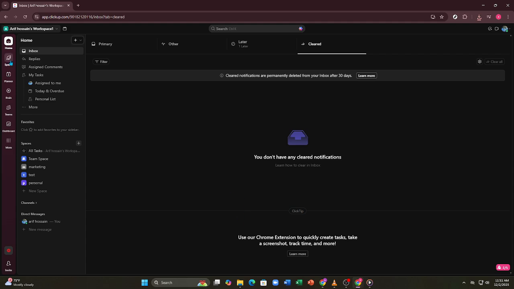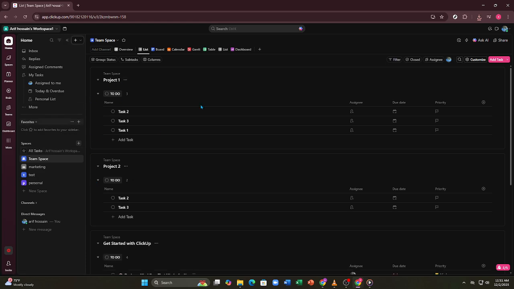First, choose where your to-do list will live. You can use any space you want. Inside that space, click Add List and give it a name like To-Do or Daily Tasks.